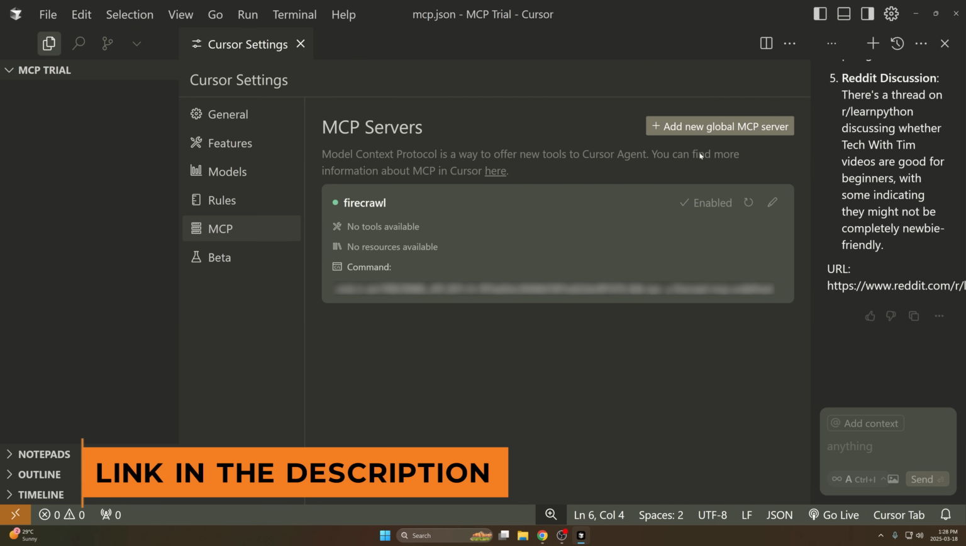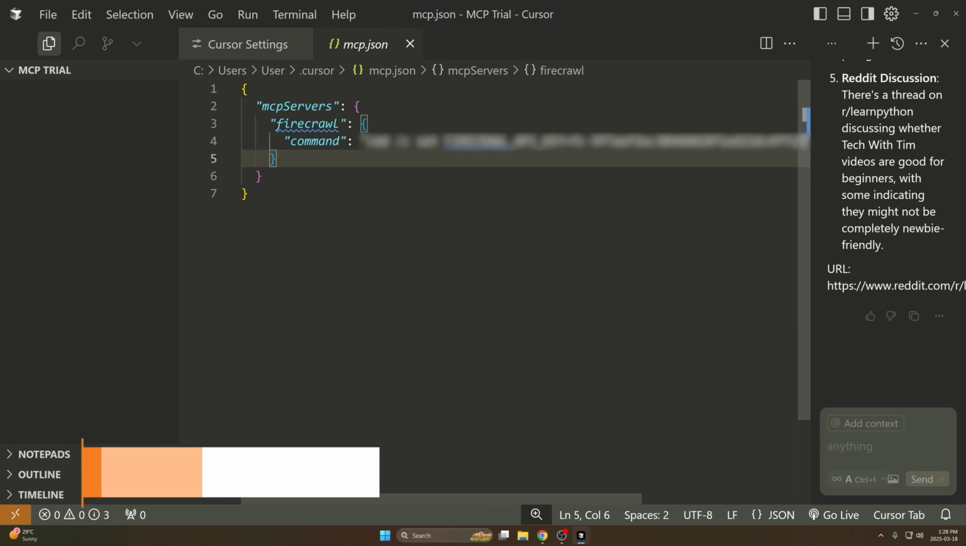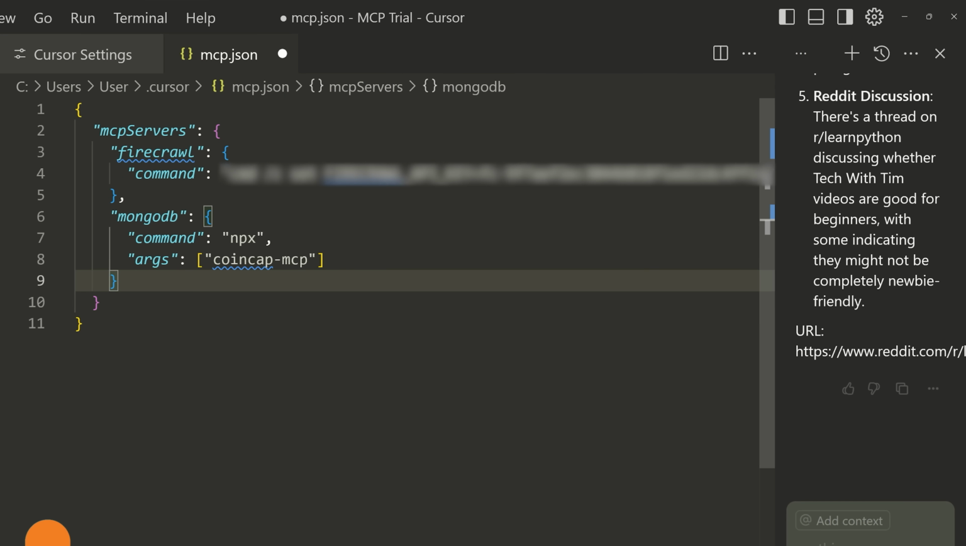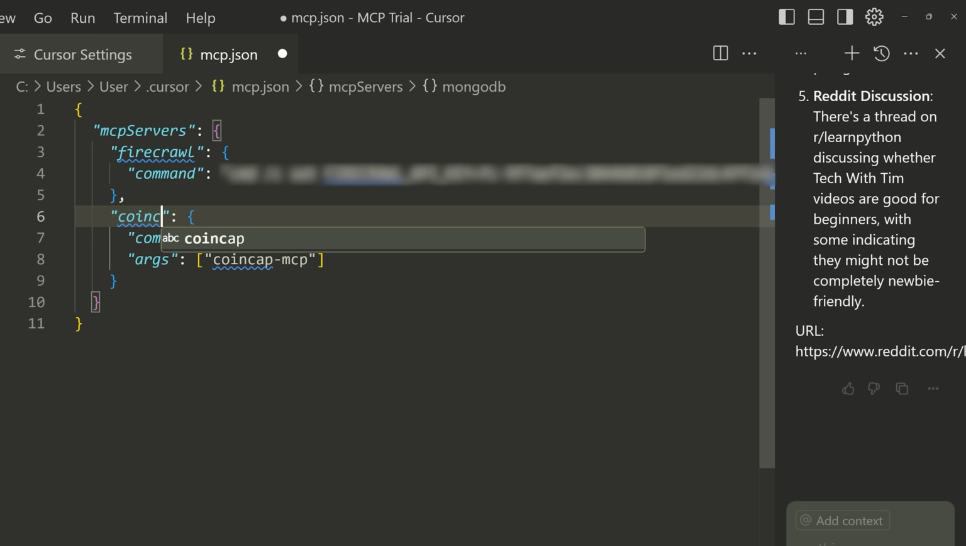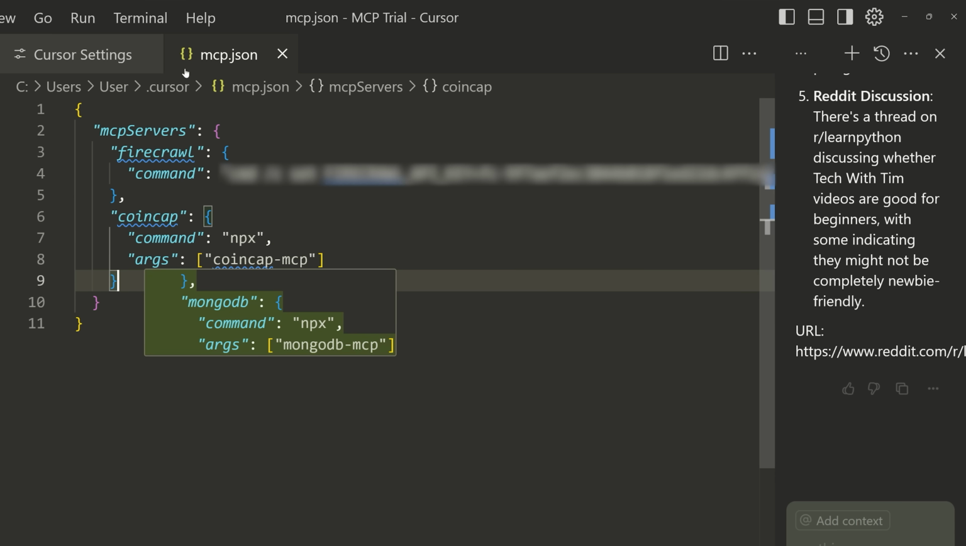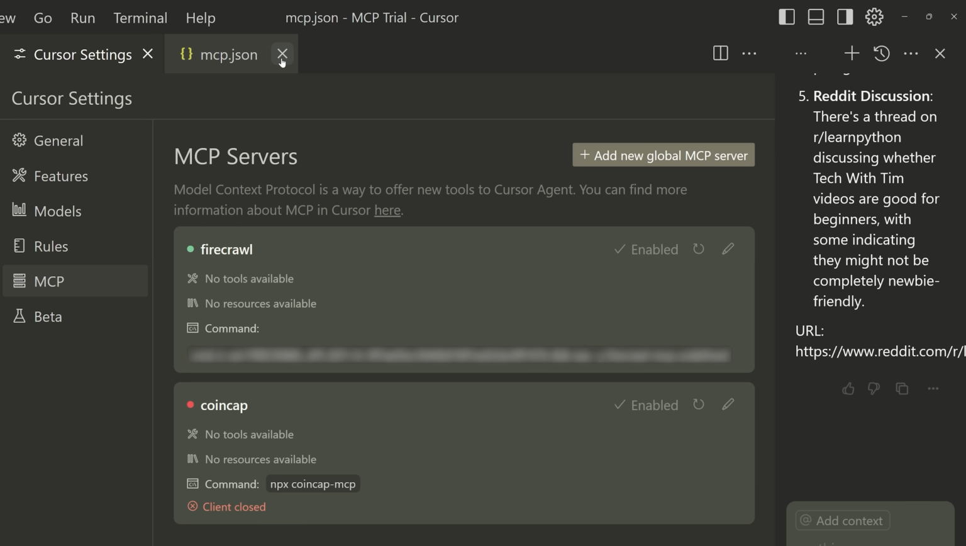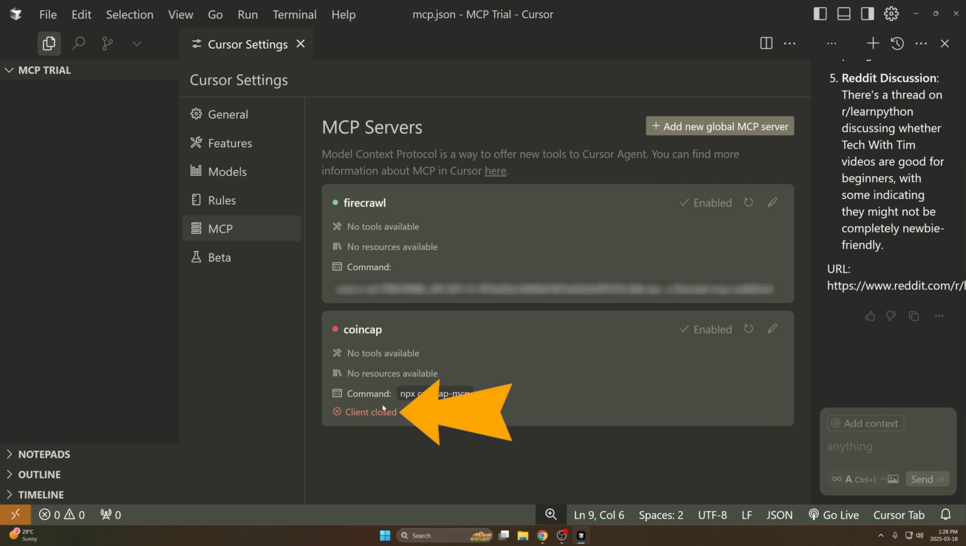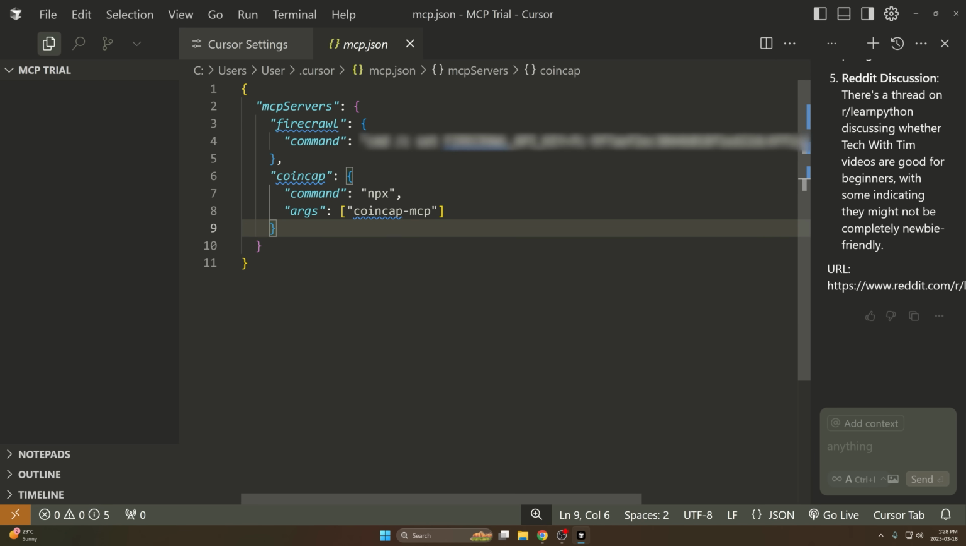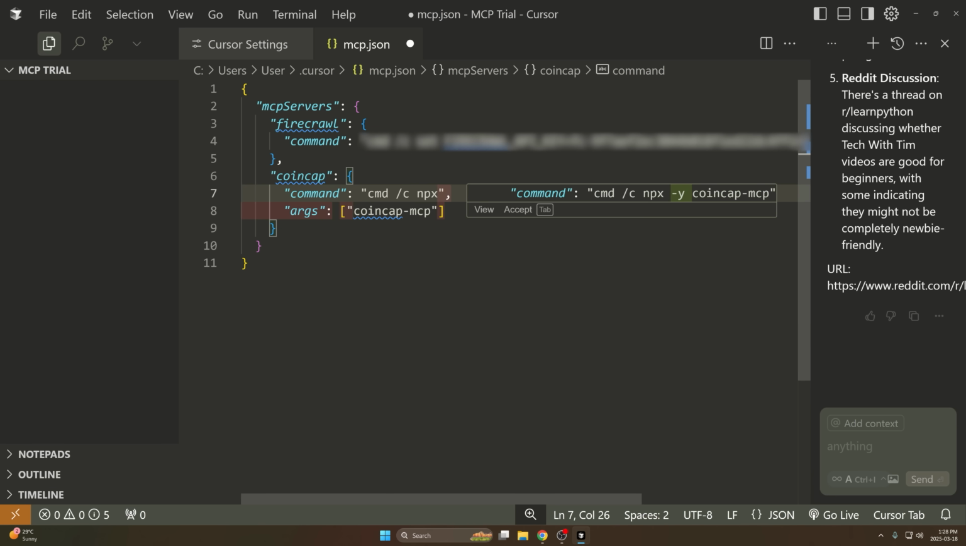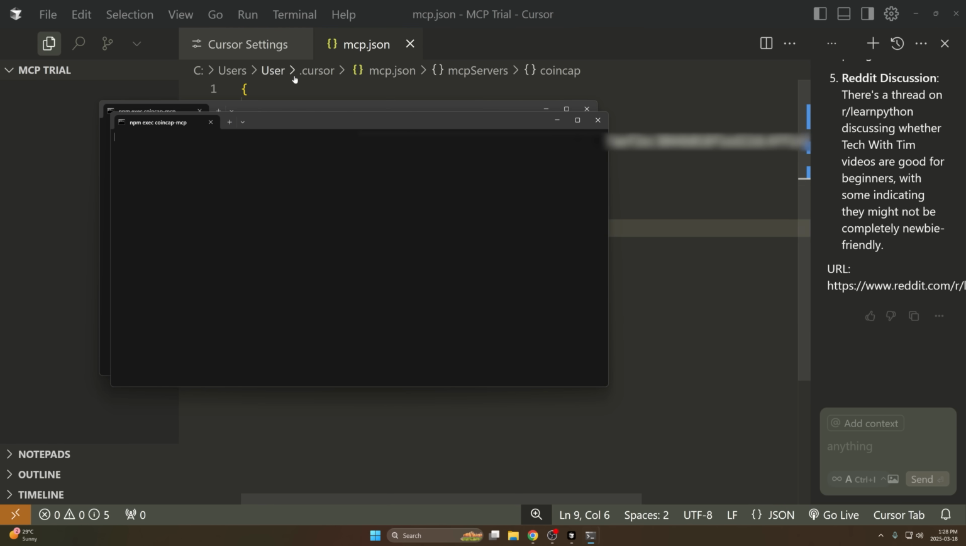I want to go back to MCP servers. I'm going to go add global MCP server. I'm going to go here. I'm going to rename this to say coincap like that. Okay. And then I'm going to close this, and it says client closed. Okay, that's fine. The reason it's not working is because I'm on Windows and I forgot to add the command /C. So what I can do is cmd /C npx. Okay, copy that.